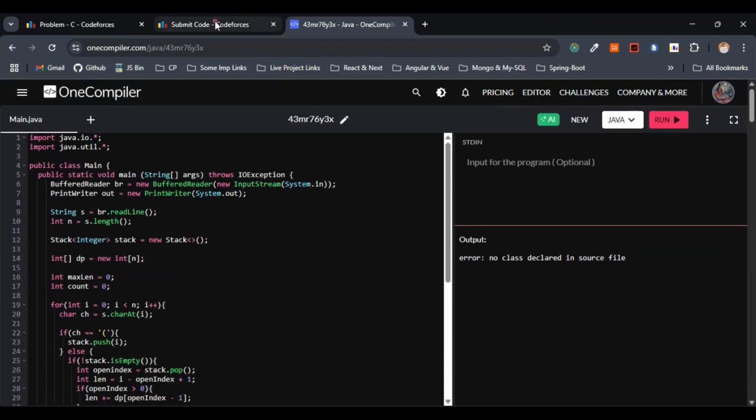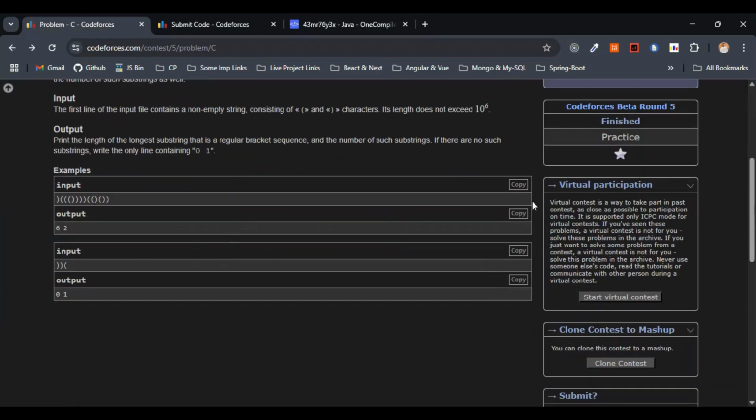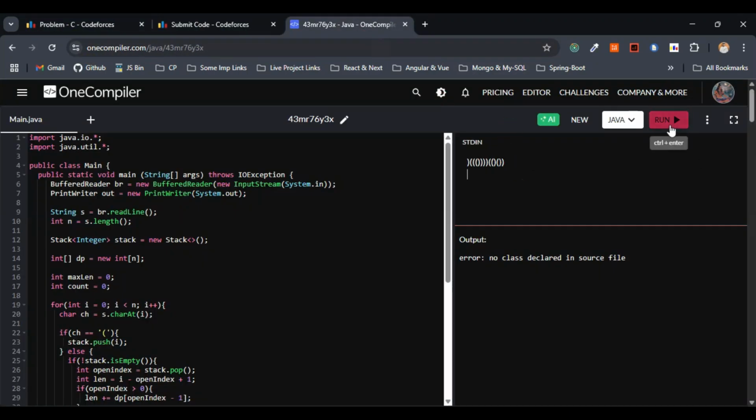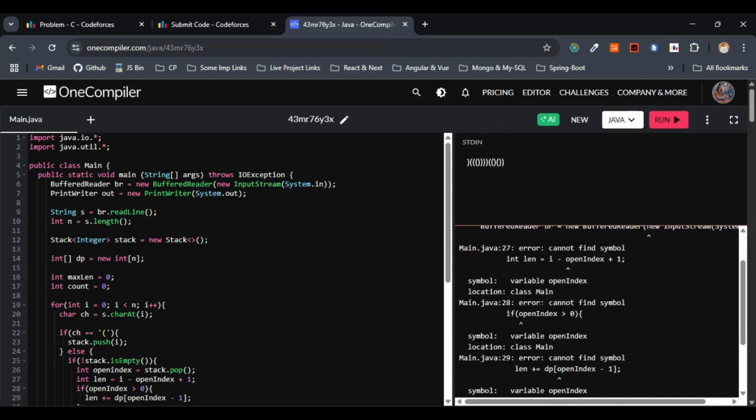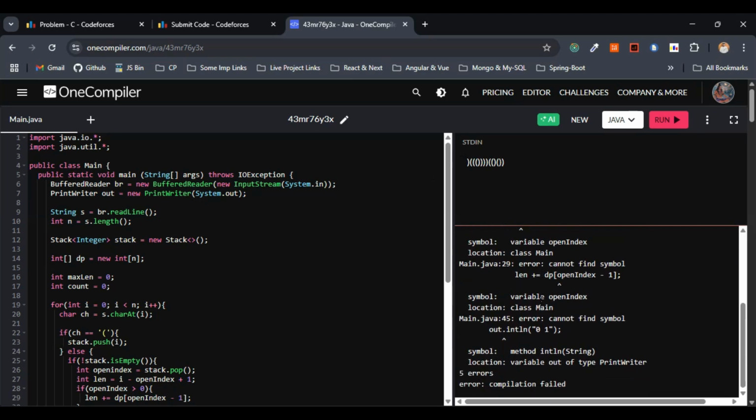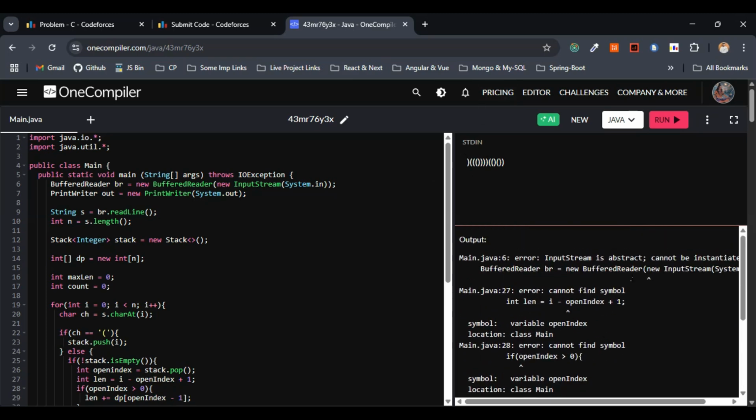Just give me a second here. Let me copy the input and paste it over here. Let's run this one. We have errors here, line numbers 6, 27, 29, 45. Let's check what is wrong first. In line number 6, we have new BufferedReader of new input stream. So what's wrong here?